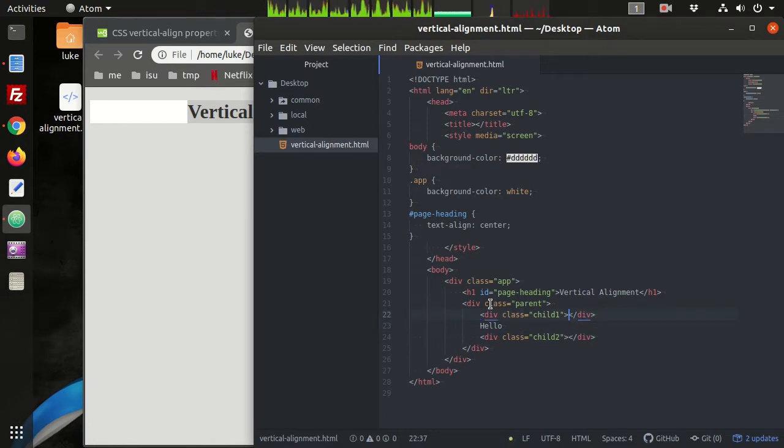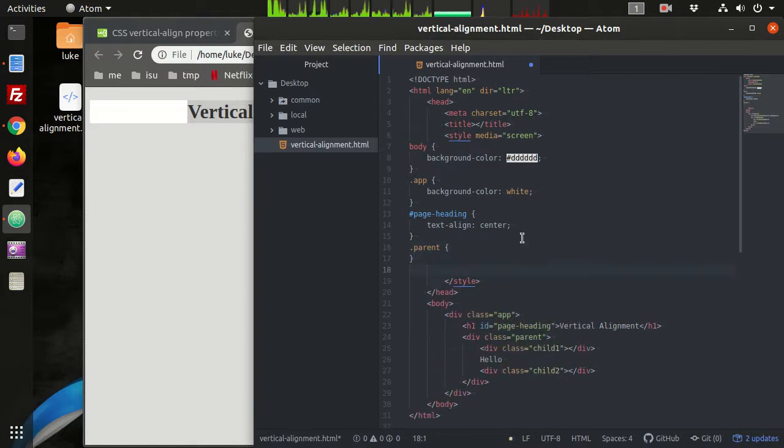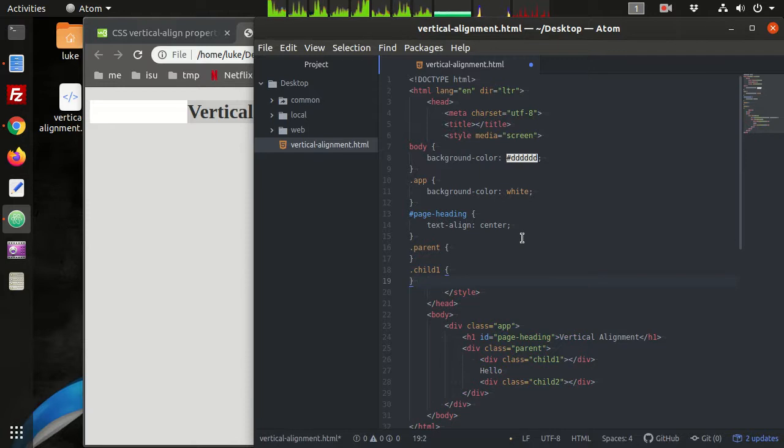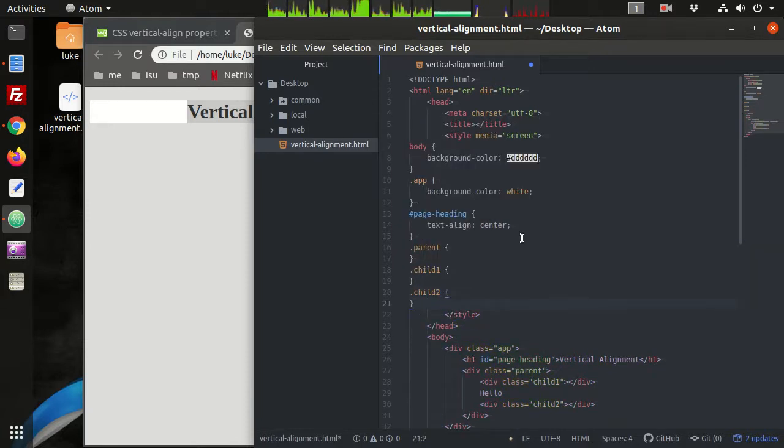Alright, so all we have is a div that is parent, a child div, and then text, and then another child div. So let's add the CSS selectors up here for those items. Parent, child1, child2. Okay.